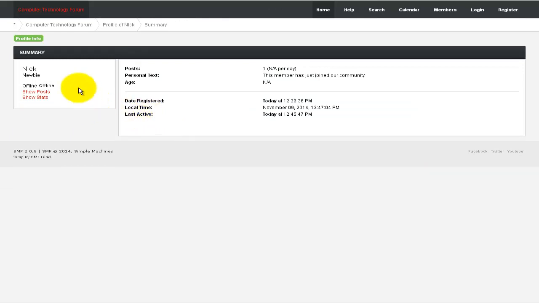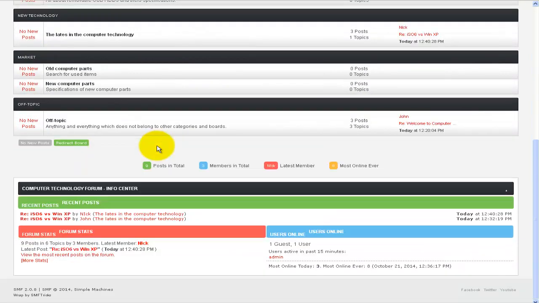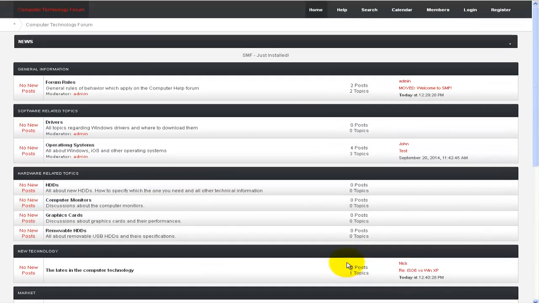Alright, going back to the computer technology forum, as the registered user, I can see all of the available information. So I can see all the latest topics or recent posts. I can actually go into the stats. I can see who is online. So there's one guest online and one user, and the users active that have been active in the last 15 minutes, that's only admin. Alright, so basically this is how you would go and get your users to actually go and participate within your online community.